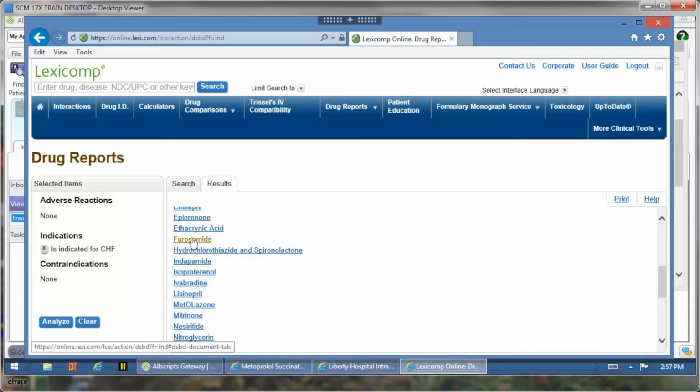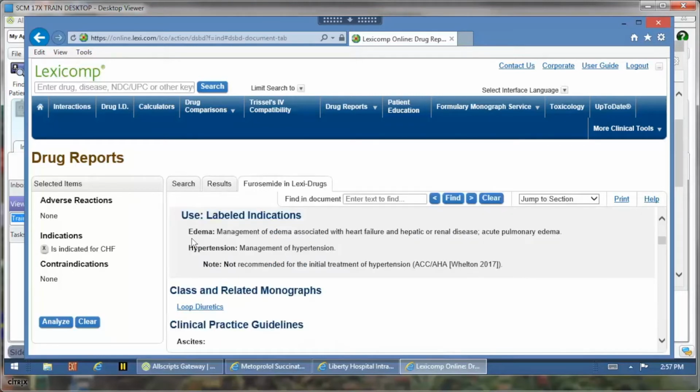So we'll say furosemide, okay. So why would they be on it? They would be on it because it would help with the edema. For heart failure, hepatic or renal disease, acute pulmonary edema, that kind of thing.